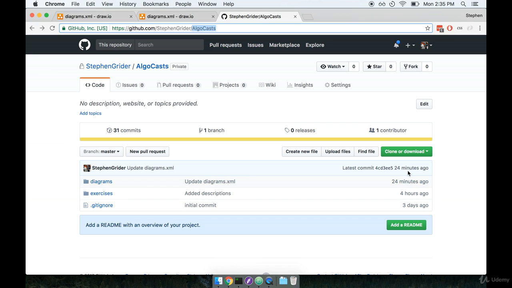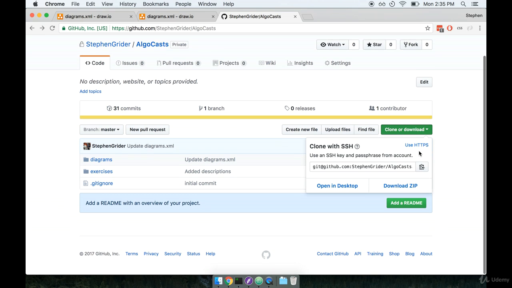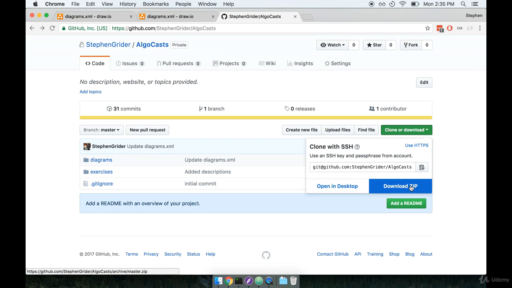Okay, so once I'm at this page, I'm going to find the green button on the right-hand side that says Clone or Download. I'll click it, and then you can either download this entire repo as a zip file or clone it with Git. In my case, I'm going to go ahead and clone it with Git by copying the link right here. So I'll copy the link.